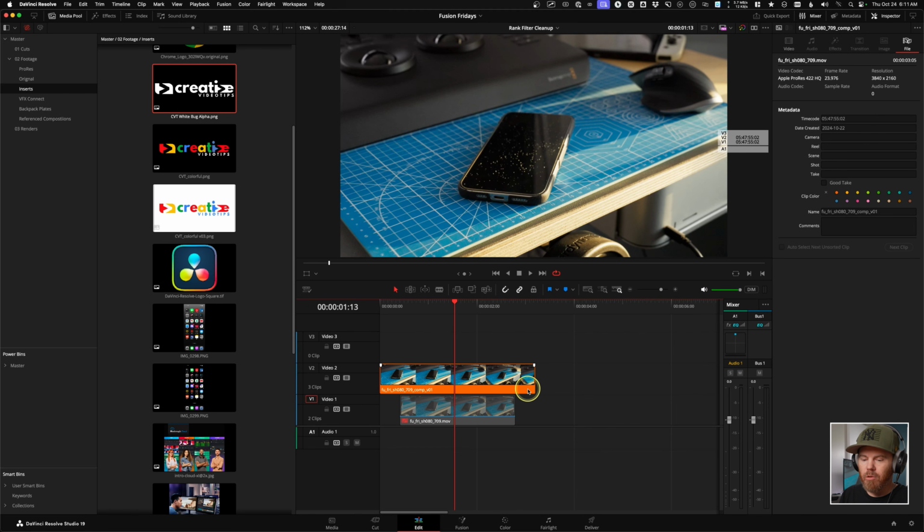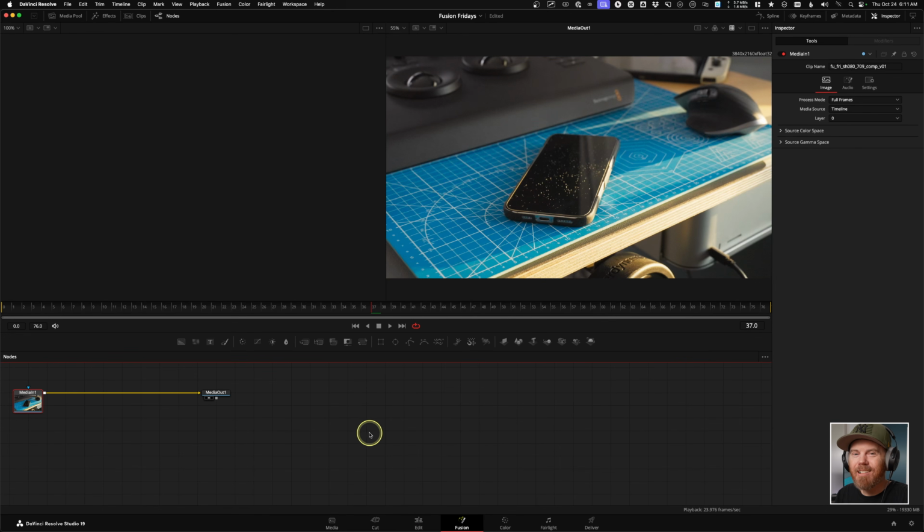It's going to get that special magic wand thing that's down here in the corner. Now to load this into Fusion, super simple. The playhead's parked over it, click the Fusion button, and we can start comping.